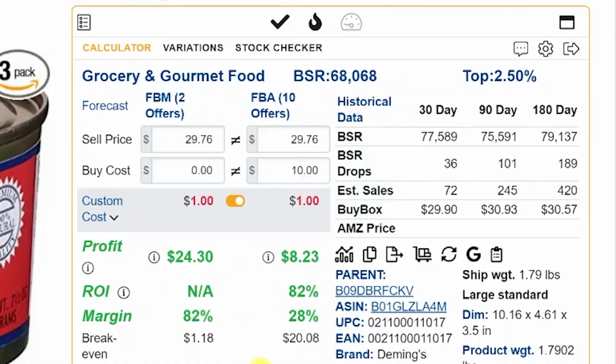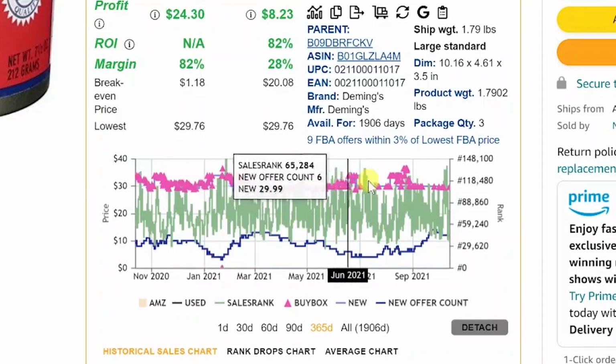So for me, in 90 days' time, I think $29.76, very realistic. I'd be happy to leave it at that. But if maybe I'm seeing the prices declining, then I might actually change that price down. So keeper chart here, you can see really happy with that.